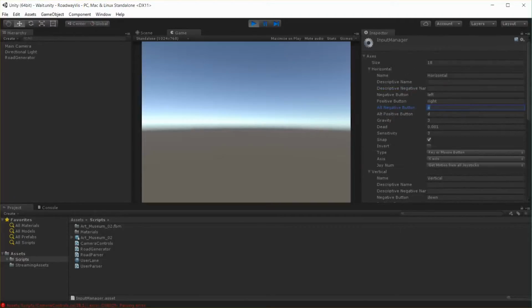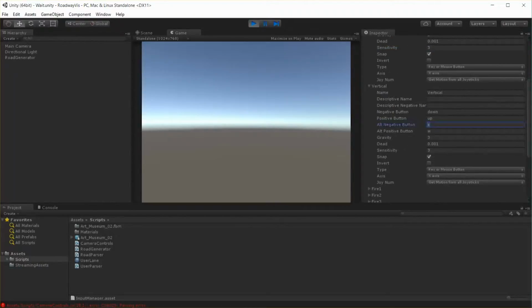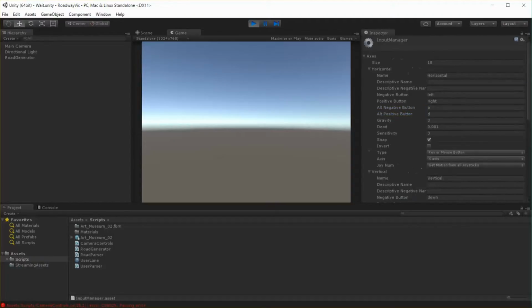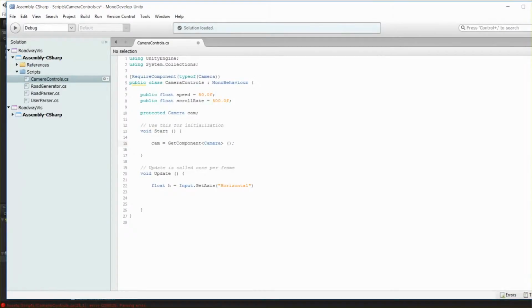Unity. We can see here the Horizontal already has keys to the negative button being A and the positive button being D. The Vertical has our S and W keys right there as well. We can grab this information of the axis by using its name. Back in here, so we've grabbed the horizontal input axis.